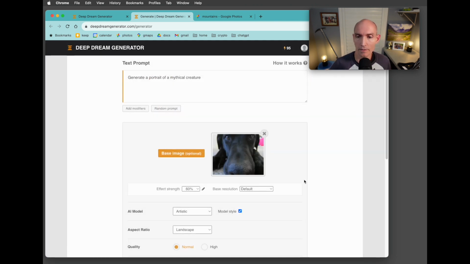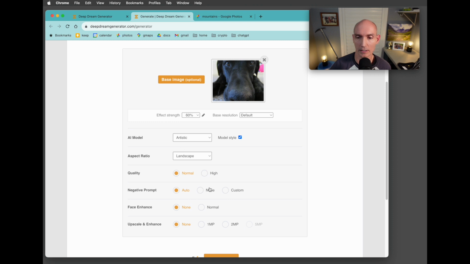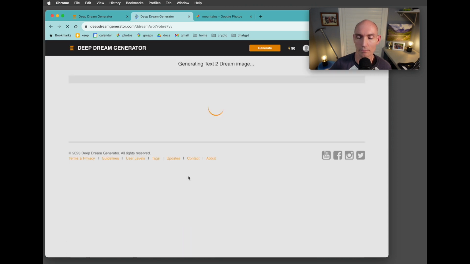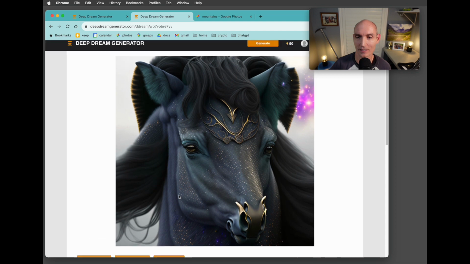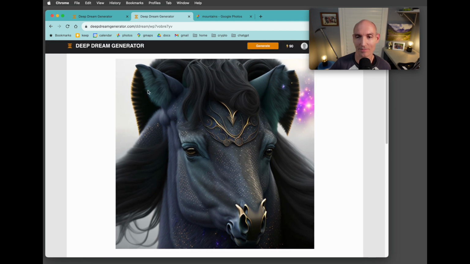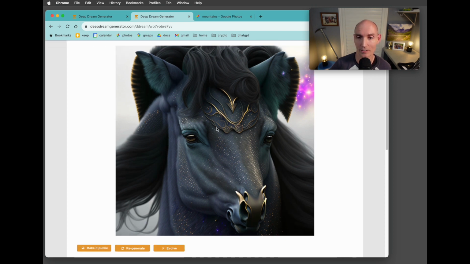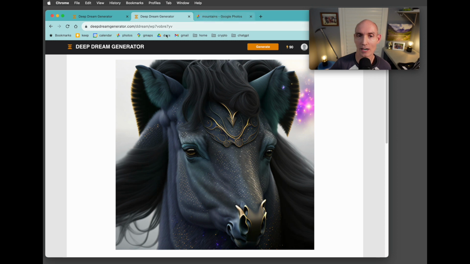Okay, there's my dog. And I'm going to leave all these as just defaults and let's just see what it does. Okay, there it is. It looks really like a horse. It was a Great Dane, and he was black, and this is a really cool picture. This is awesome. So let's try another one.